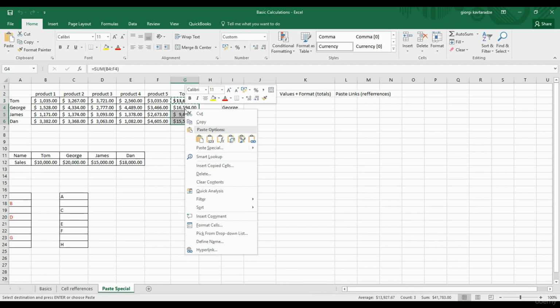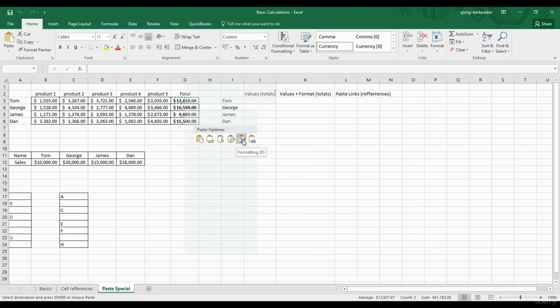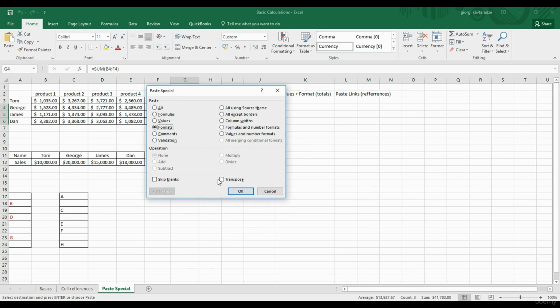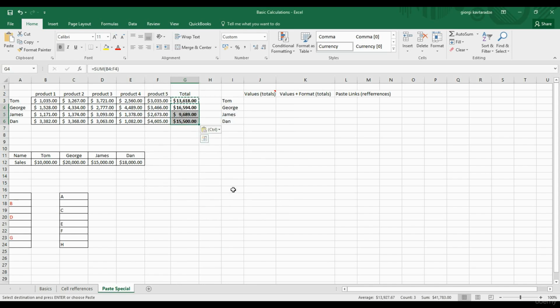Right-click on them and choose this icon here to paste them. Or simply go to the Paste Special dialog, click Formats, and then OK. Now the range is formatted. Next, try to copy the totals to the range from J3 to J6.